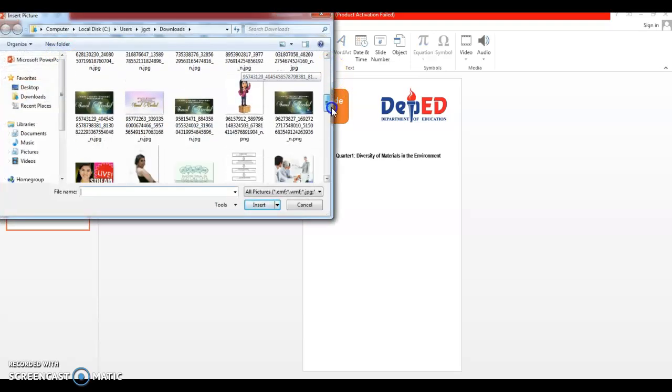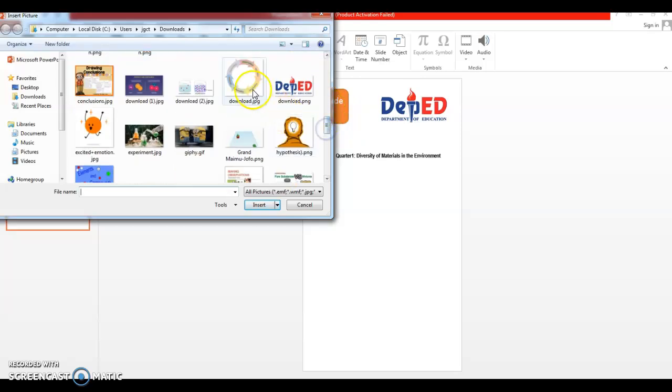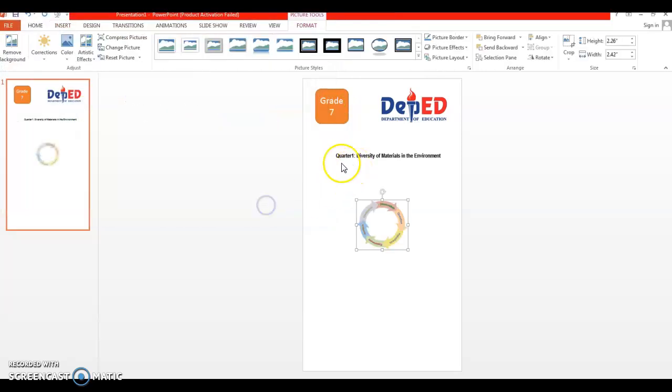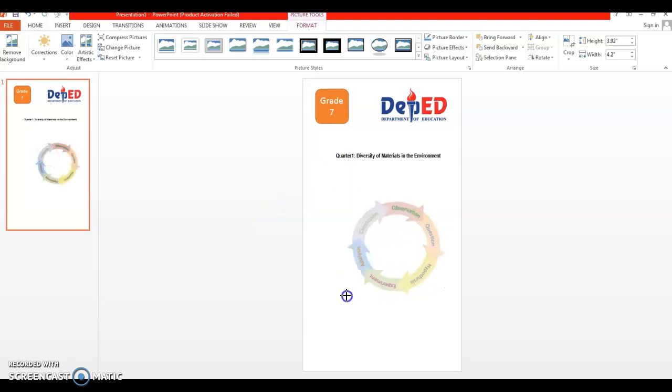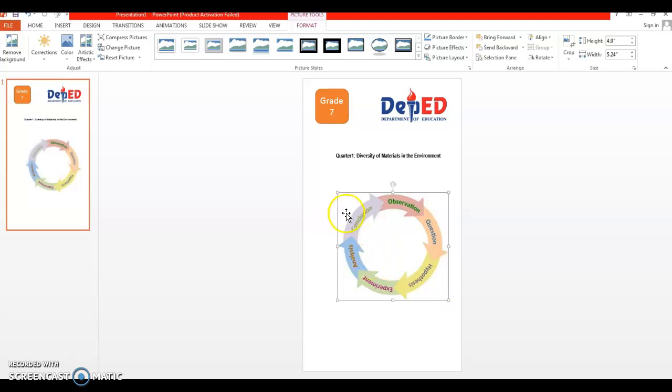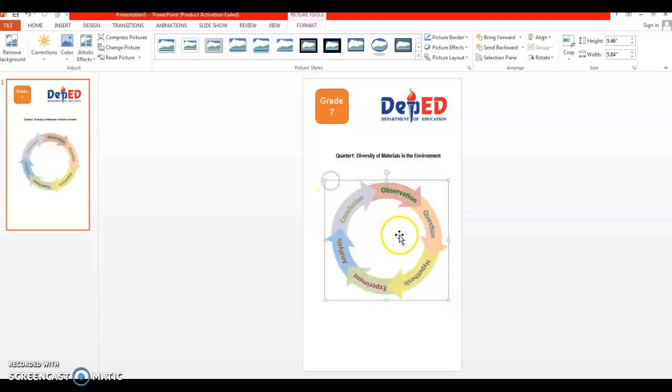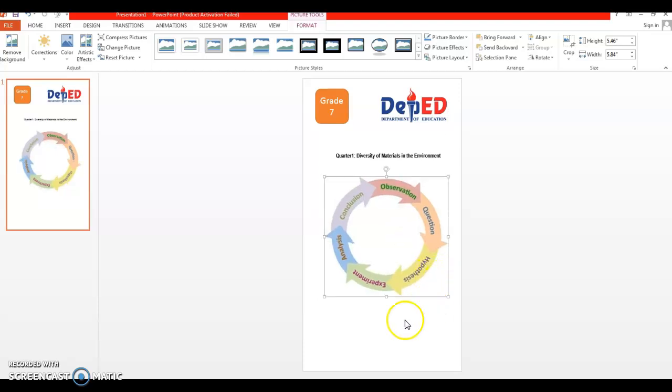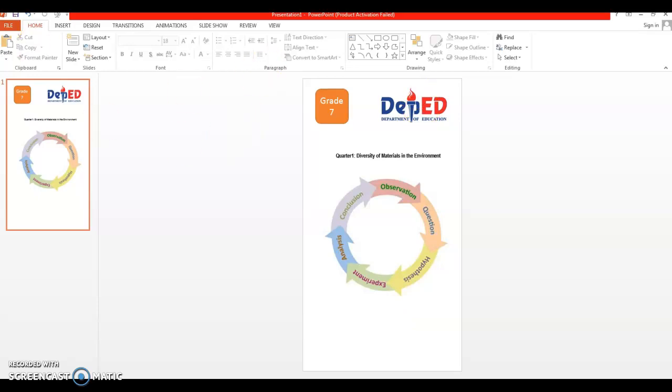Then after that, you want to add some picture that represents your book. So for example, since this is all about investigations and experimentations, I am going to use this. Anyway, this is just for the purpose of illustration. So this is how you personalize the cover image of your book.